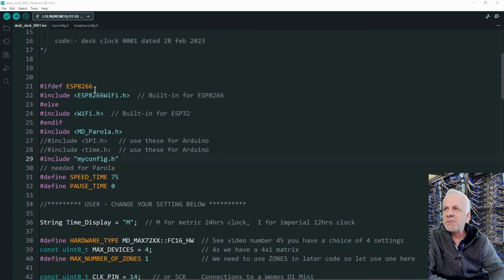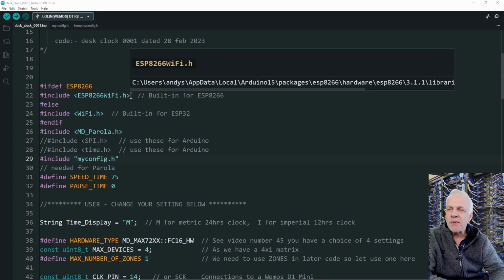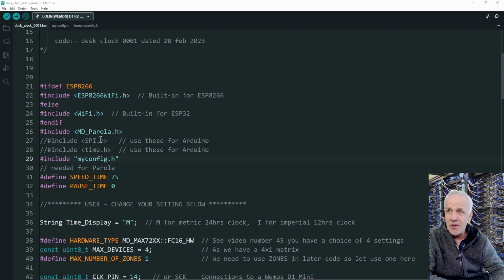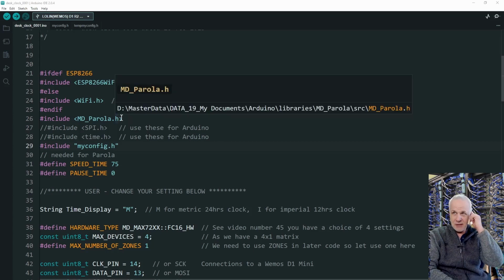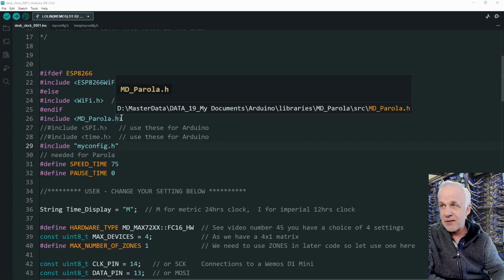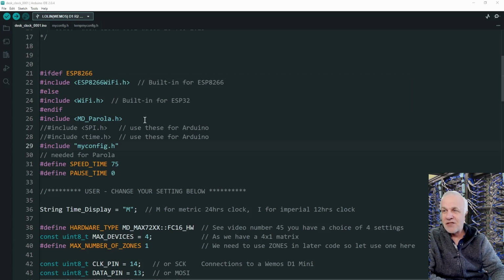So the first part here is it's using this library. You need to make sure you've got these libraries installed. If we're using the 8266 chip, it'll use this one. If we're using the ESP32, it will use this one. We need the Parola library because that's the fantastic library that's going to make all the pretty lights flash.